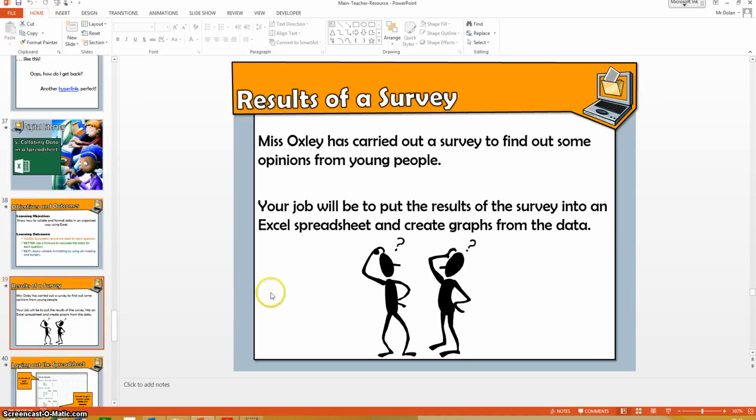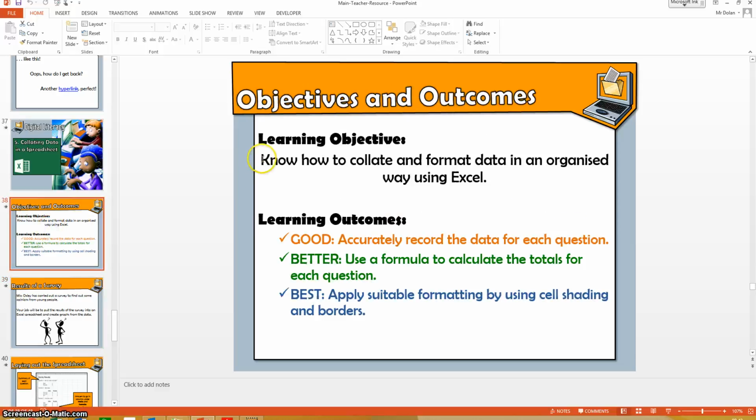Okay, so this is all about collating results from a survey. So the scenario is that a survey is being carried out to find out some opinions from young people. Your job will be to put the results of the survey into an Excel spreadsheet and create graphs from the data. And your objective is to know how to collate and format data in an organised way using Excel.